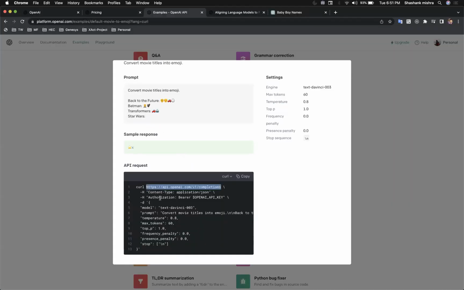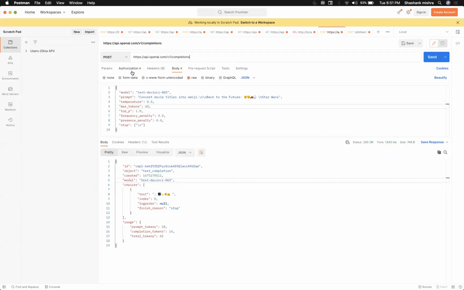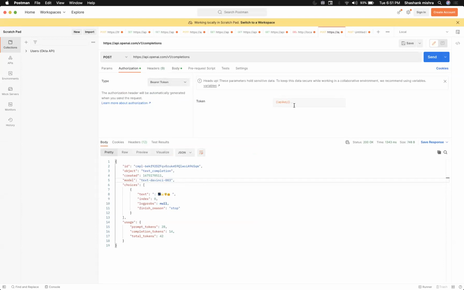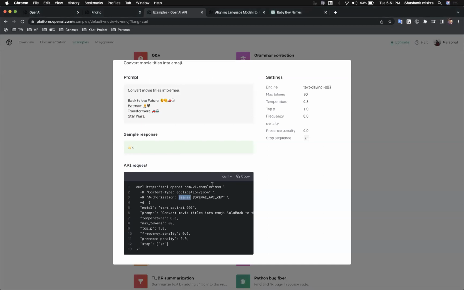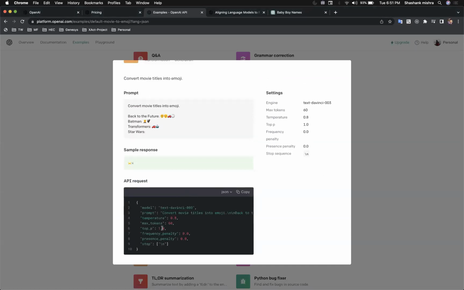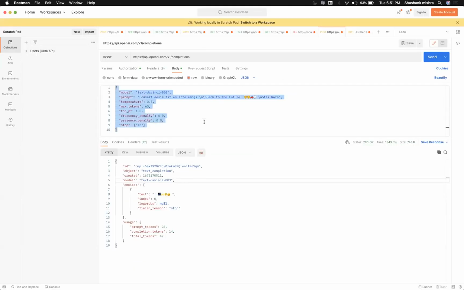Next, it says that you need authorization. You need to provide that API key, which is kind of a bearer token. So in authorization, I have created a bearer token and this is my API key here. What it says in body is to pass this value. So let's just convert it in JSON so that it is easy to copy. And now let's copy this. Copy, paste, and now let's make a call.